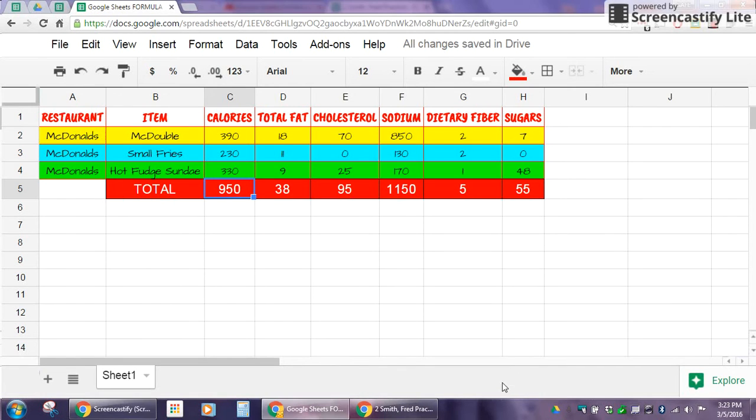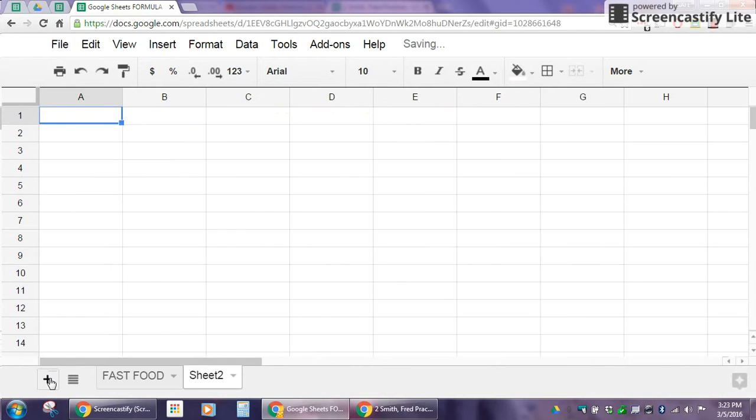I think we're ready for the next task in our calculating formulas in Google Sheets. So this first sheet, we're going to name fast food. You should have just finished this task, and I'm going to add a sheet. I'm going to click to add a sheet, and the name of this sheet is going to be weather. And I'm going to populate this sheet, and we're going to have a location. We're going to have the word high, and we're going to have the word low.